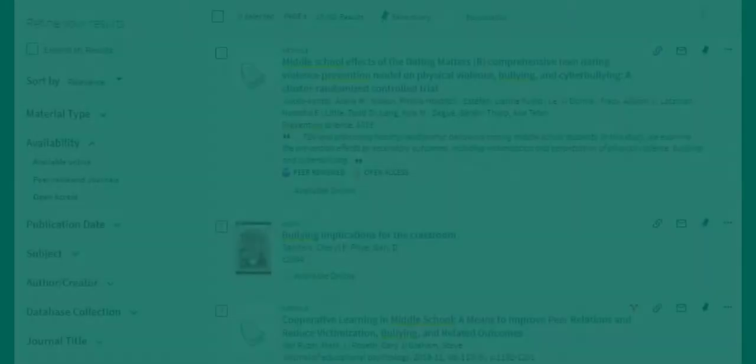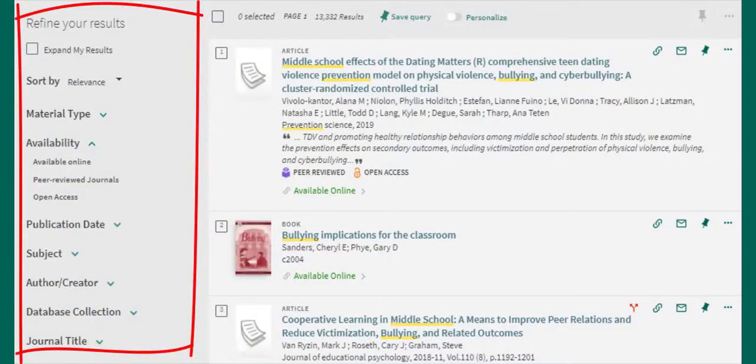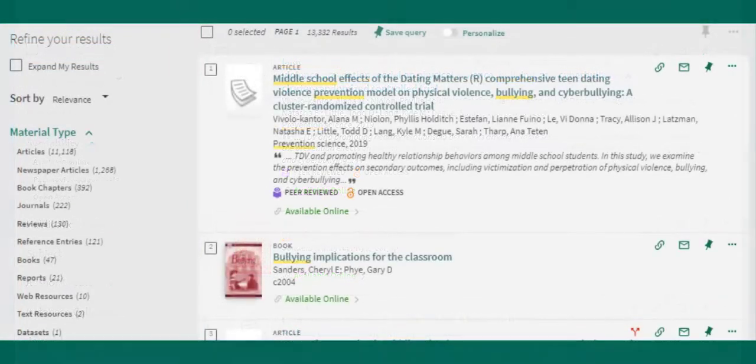We can also use a number of database filters to help with our search. These filters are on the left side in the Refine Your Results section. If there are no options automatically displayed here, select the box that says Expand My Results. By default, the main search from the library homepage includes all types of resources, like articles and books.